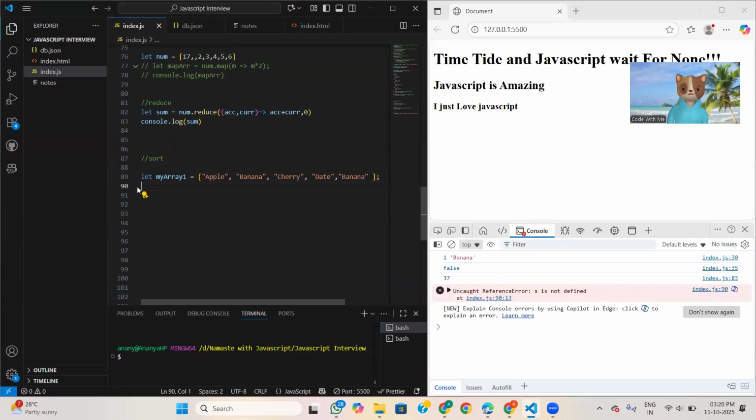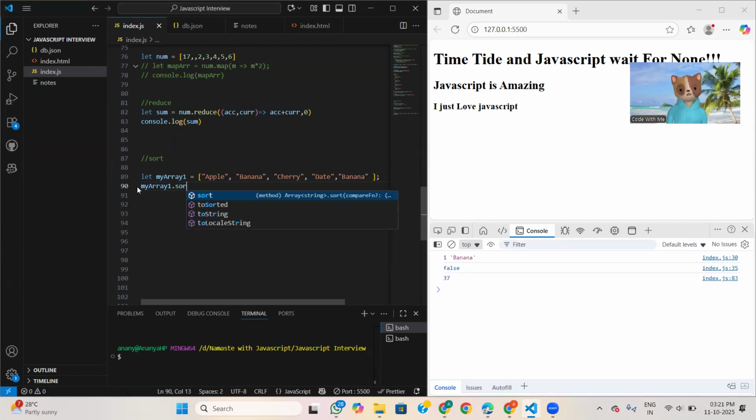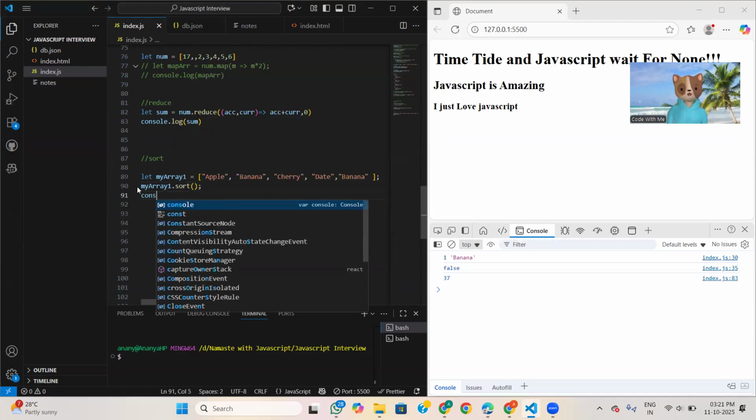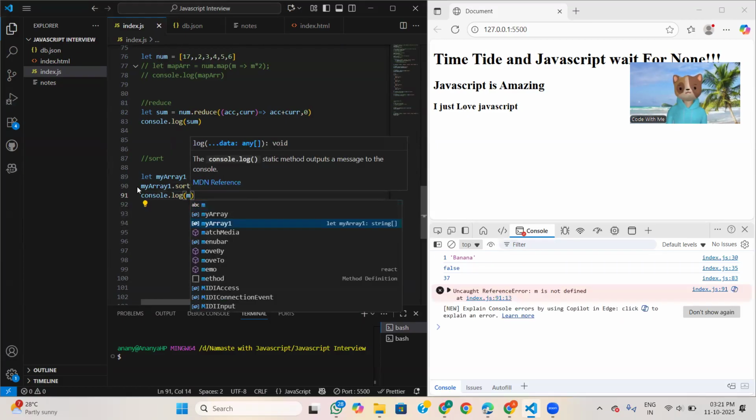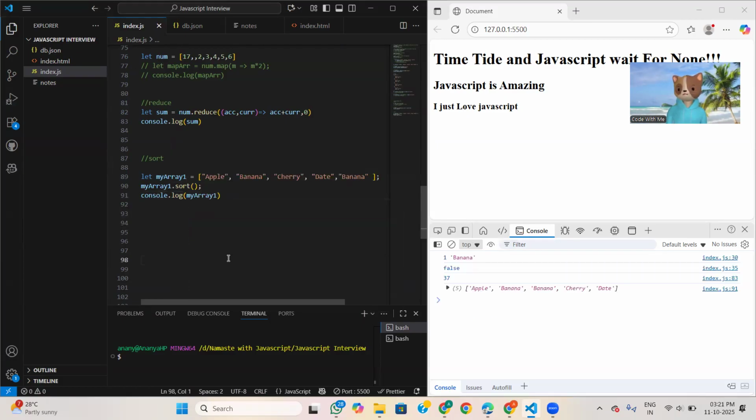Now I want my array dot sort. Now console dot log my array. See? Oh, it will sort the elements of an array in place and return the array.